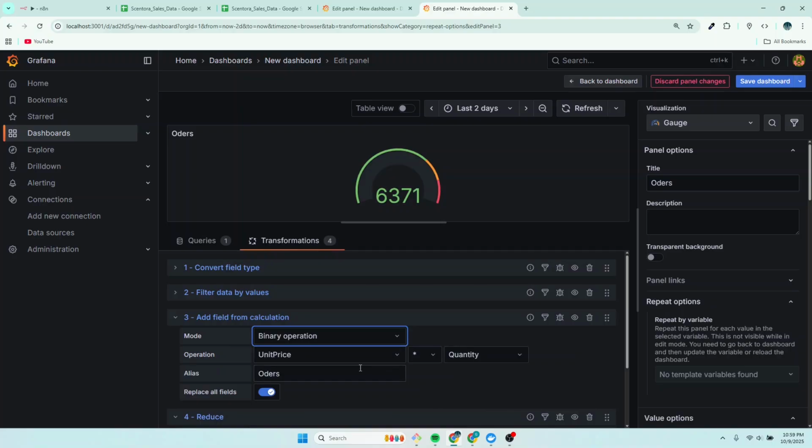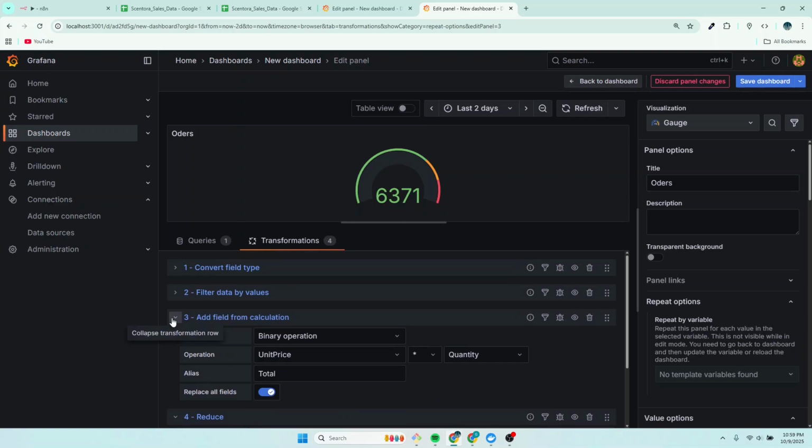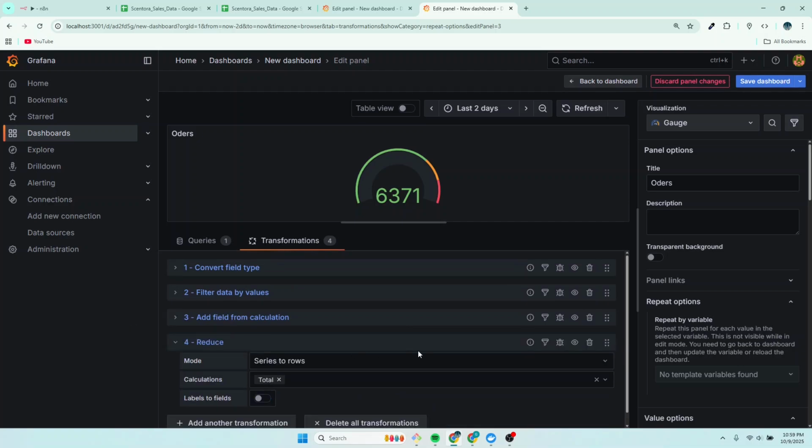And I'm going to take my unit price. Then I'll multiply that by quantity. And this should give me a total field, which is just the same as revenue, but let me just call it total. Like that. So the field is going to be called total. I will just minimize this so that we have a working space.